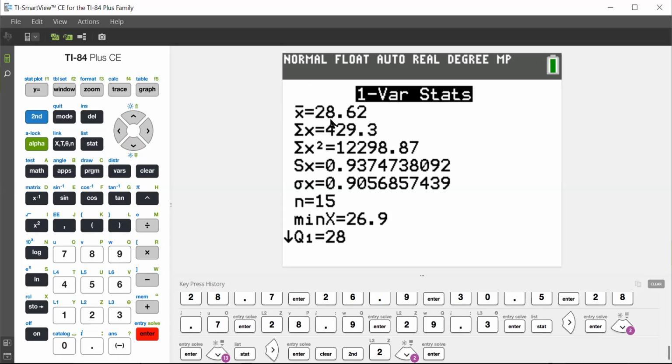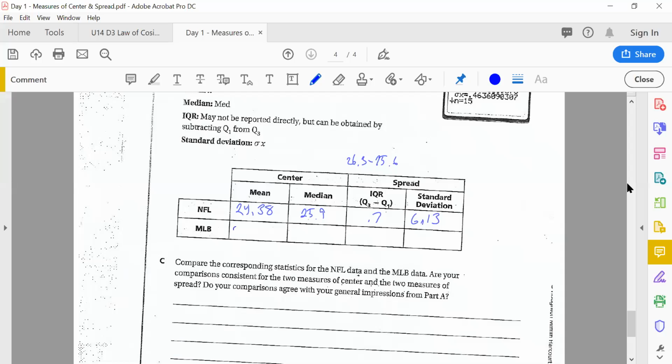Ooh, average age of Major League Baseball is 28.62. Standard deviation is 0.94. So 28.62 and 0.94. The one thing you need to know about standard deviation as a measure of spread: the larger the number, the larger the spread. So Major League Baseball players on average are a bit older, but their spread is a lot smaller. So people might be only 25, 26, 27, 28, 29, 30 in a small window. The average age of the NFL player is 24, but standard deviation is a lot bigger.